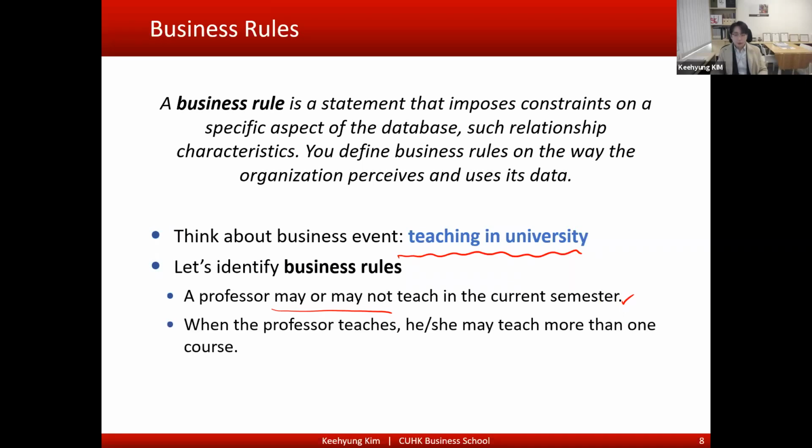And another rule that a university may have is this. When a professor teaches, he or she may teach more than one course. So it's not necessary for a professor to teach only one course. When a professor teaches, it's possible they may teach more than one course. So that's also possible, and that's another rule the university may have.